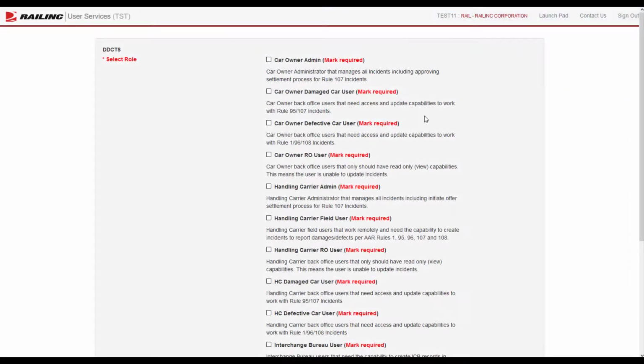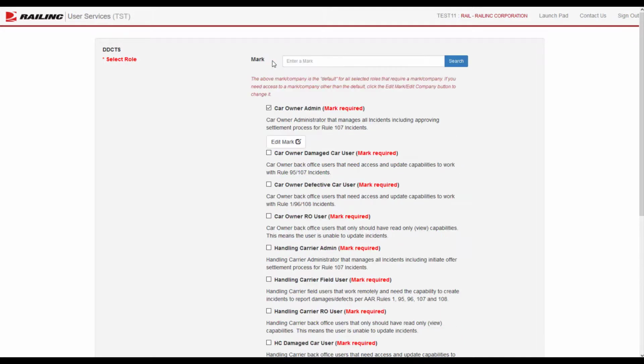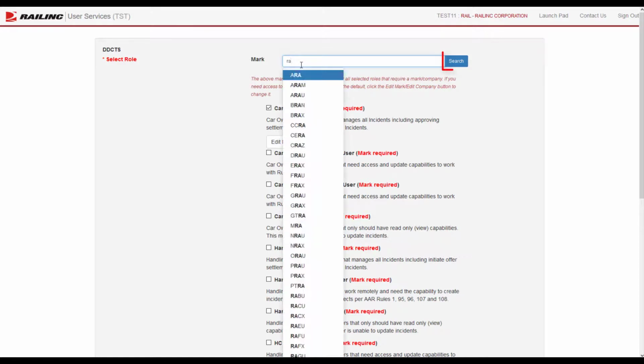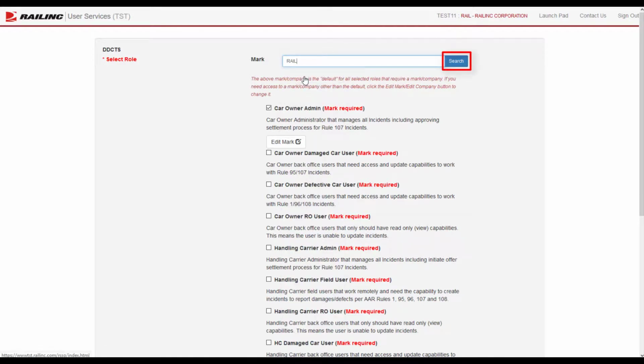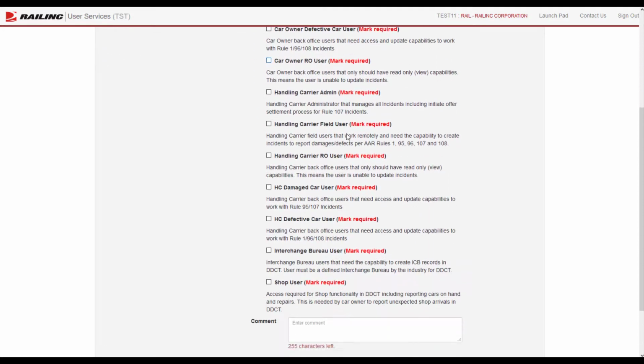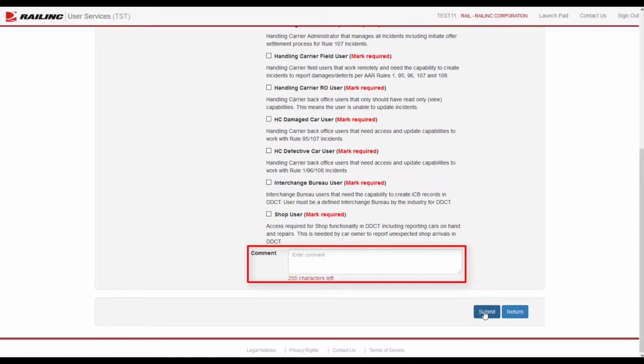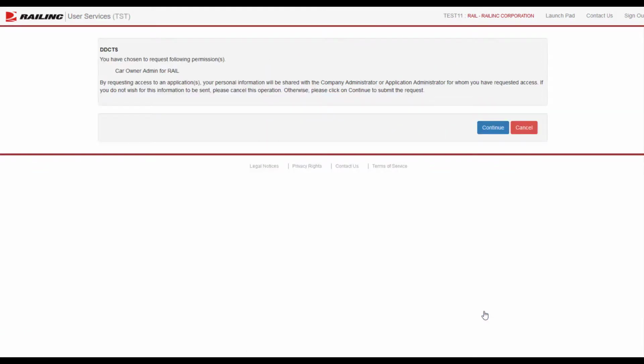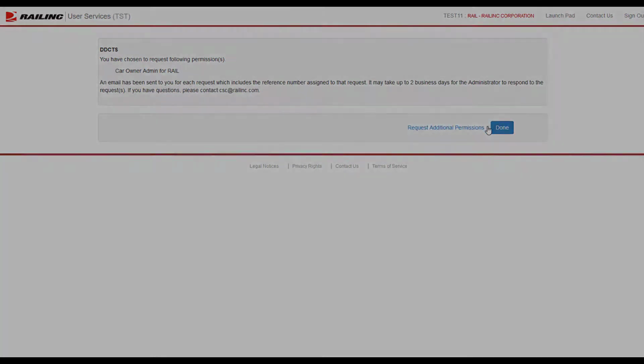Once you know which role to choose, do the following. Select a role. Type in your mark. As needed, use the search button to find the specific mark. Optionally, type in a comment to clarify your request for approval purposes. Select Submit. The Confirm Permission Request page is displayed to confirm the request. Note that in order for your access request to be approved, one of your company's employees must first be assigned the DDCT's Company Admin role as described previously.